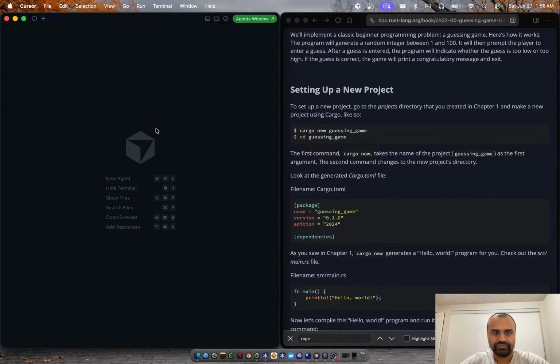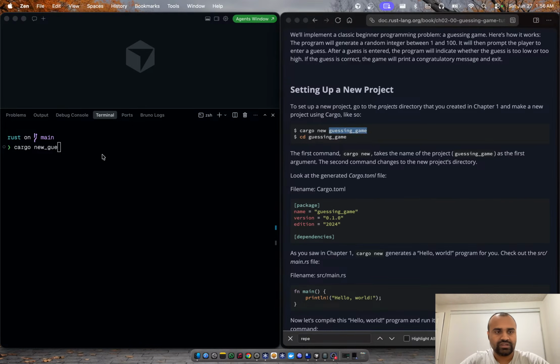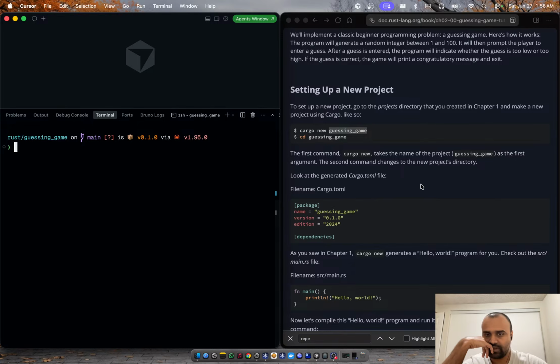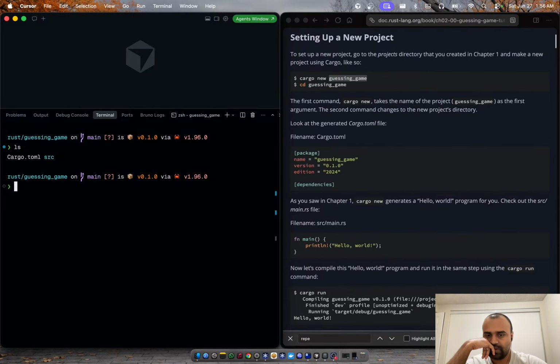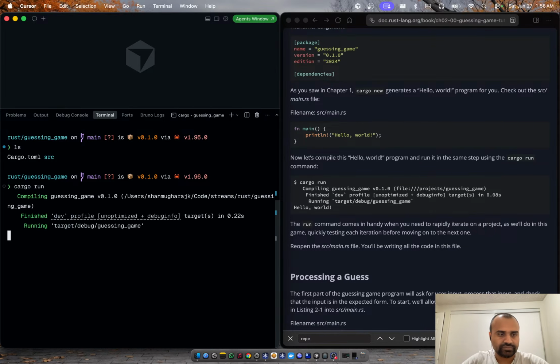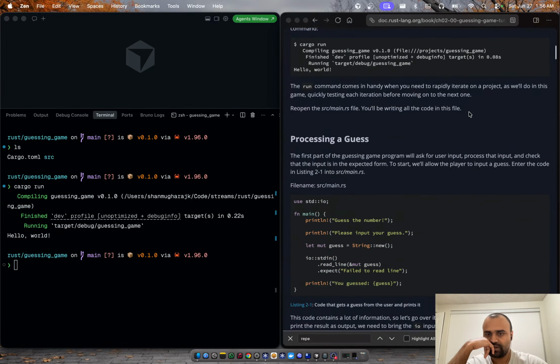Okay, now I think this cargo. Whoa. Okay, cargo new. Yes, let me just copy. New guessing game, cd. Yeah, it generated. That's fine. File name cargo. Okay, cargo run. Yeah, let's see. Cargo, it is there. Hello world is there. Okay, this we saw already. We can just skip through.